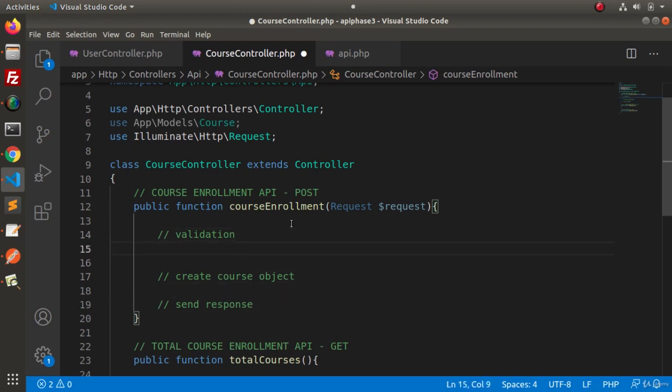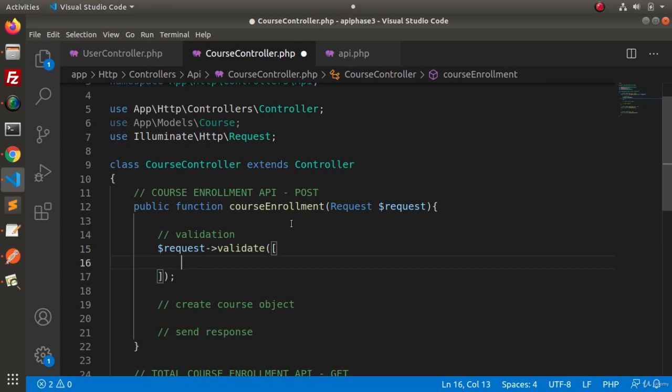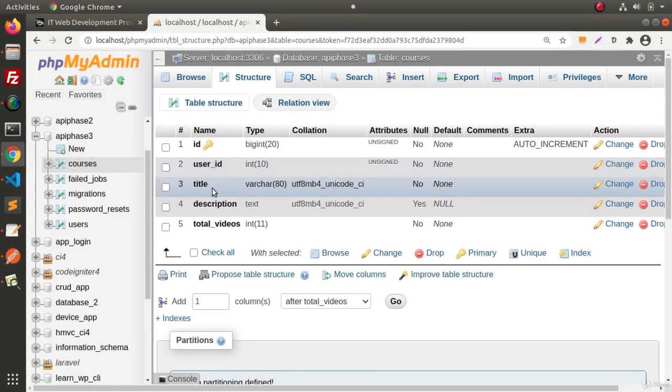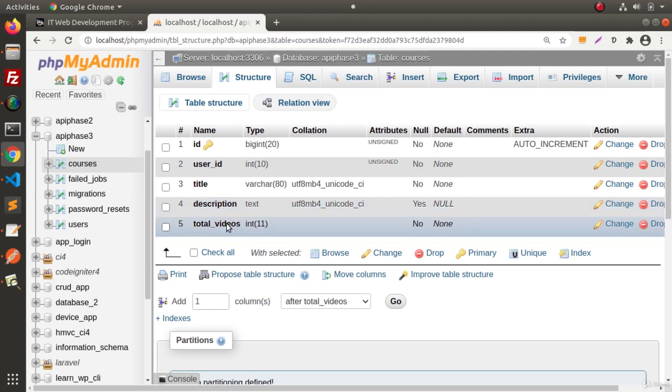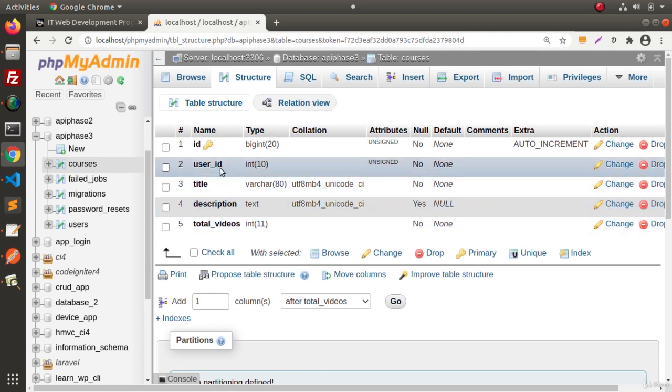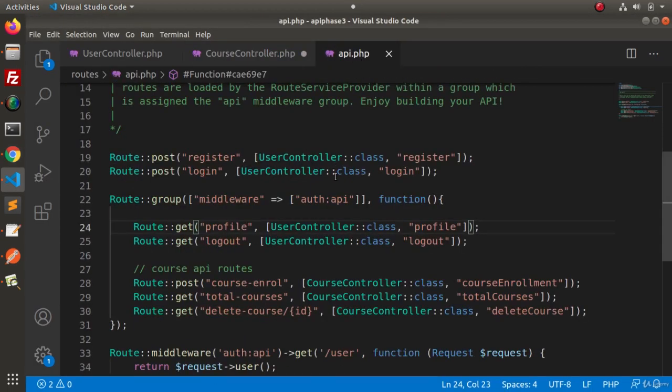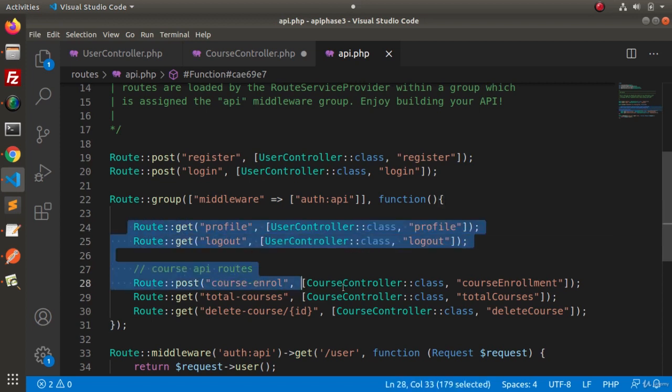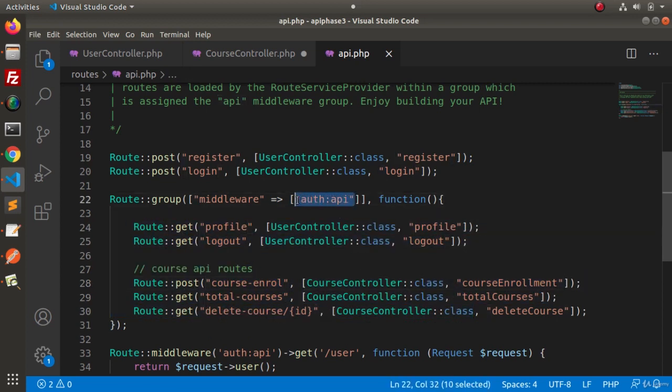So let's do the validation first. On request, we will use the validate method, and inside this array we want the validation for title, description, and total videos. We don't need user ID validation because automatically this will be taken care of by middleware. What I mean is, if I go back to the editor, inside this api.php, here is the URL we will hit to create the course enrollment API, and this route is inside a route group which is protected by auth API, so automatically user ID is mandatory.